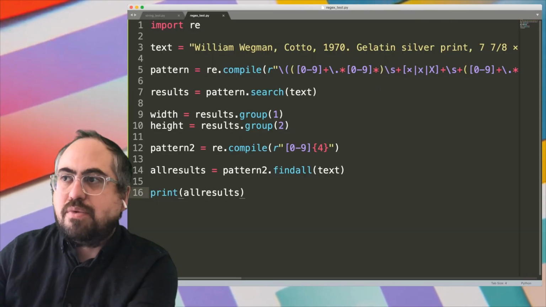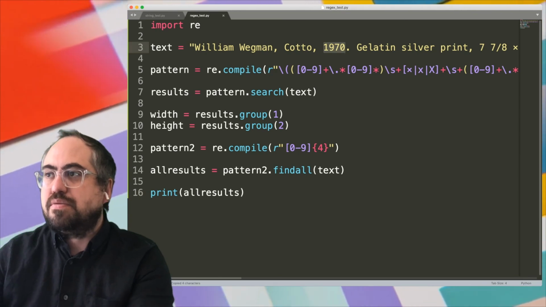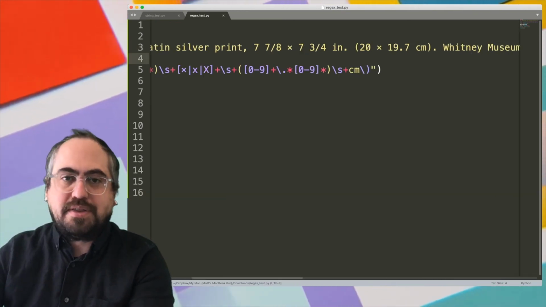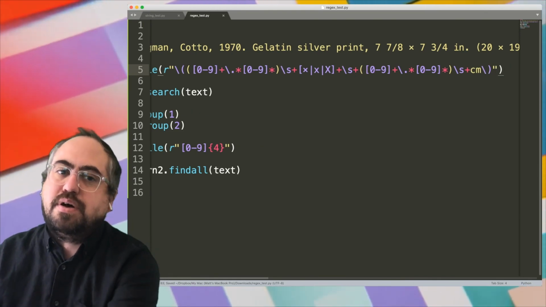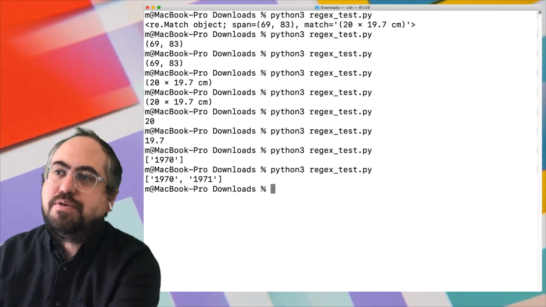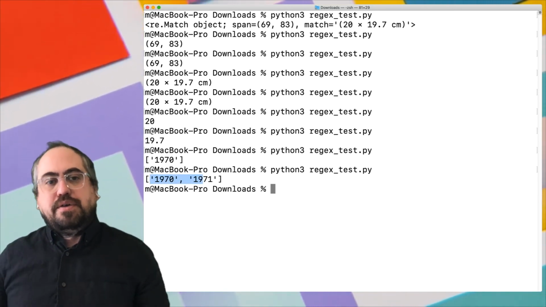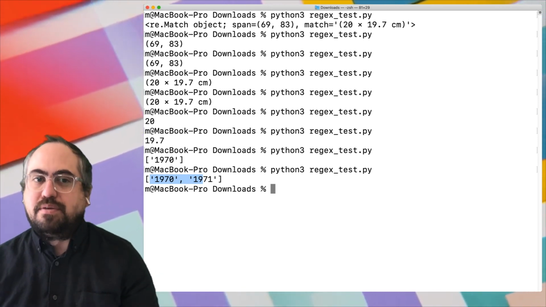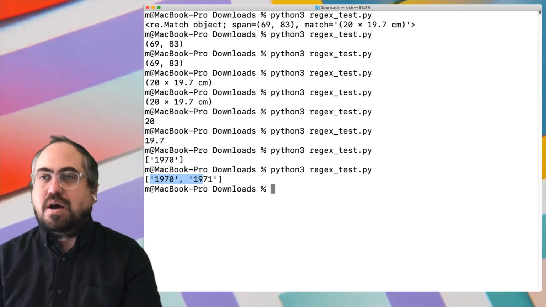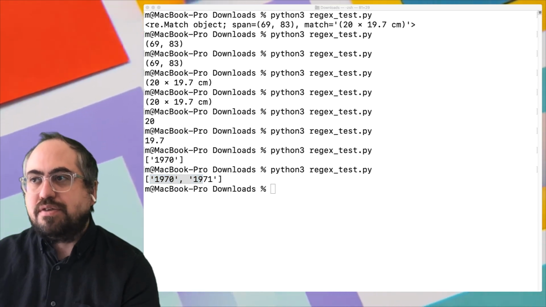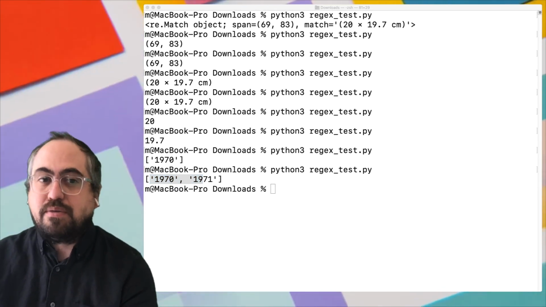But of course, if there were multiple dates in here for some reason, like a copyright date or something like that, then it would find that one as well and return it. So using this approach, you can really build a very complicated pattern to pull out specific things. The one last thing to do is to check to see if the pattern worked, right?